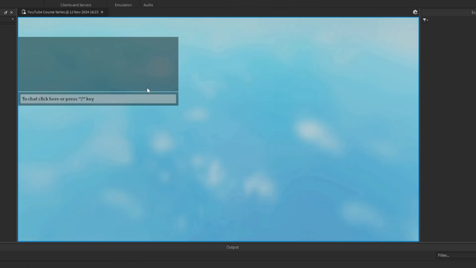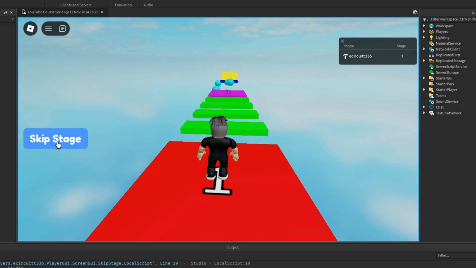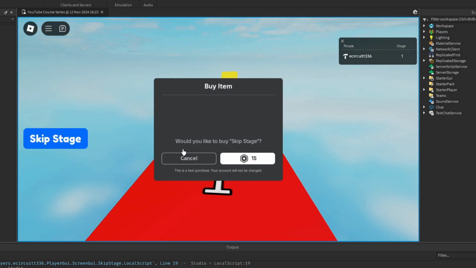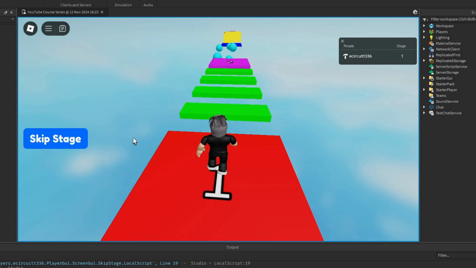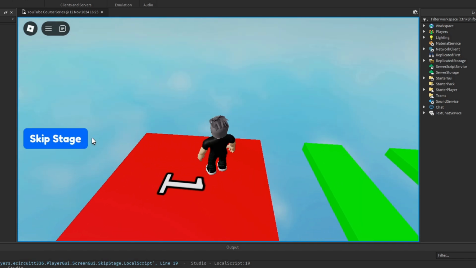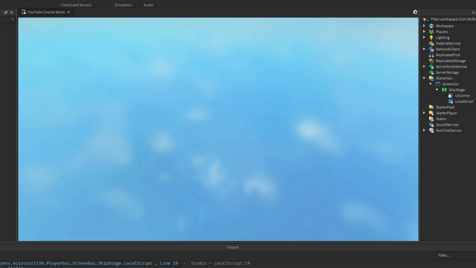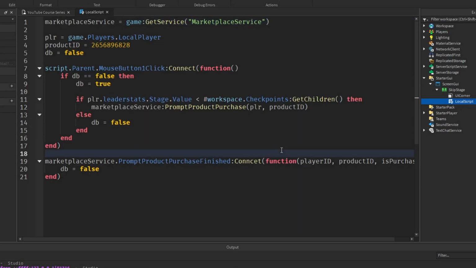If we hit play, it won't do anything yet, but if we hit skip stage, it will prompt us with our Gamepass. It should say buy skip stage, because that's what we've called it, 15 Robux, the amount of Robux I set. It doesn't do anything, but we can purchase it. It doesn't reset our debounce either, and the reason for that is because we haven't returned any state as to whether or not the product has finished purchasing. We have to do that in a server script, which we're going to do next.